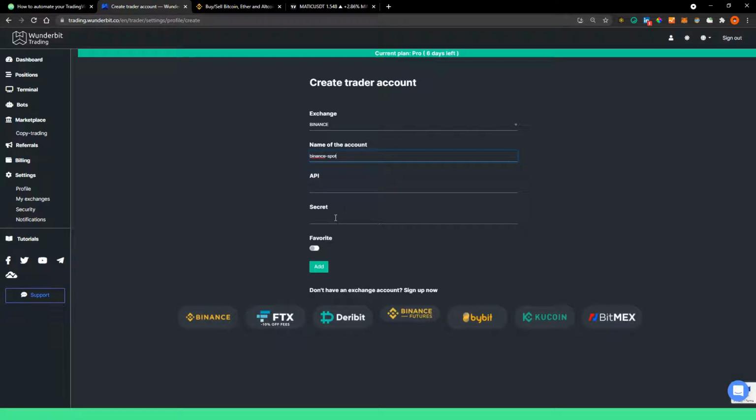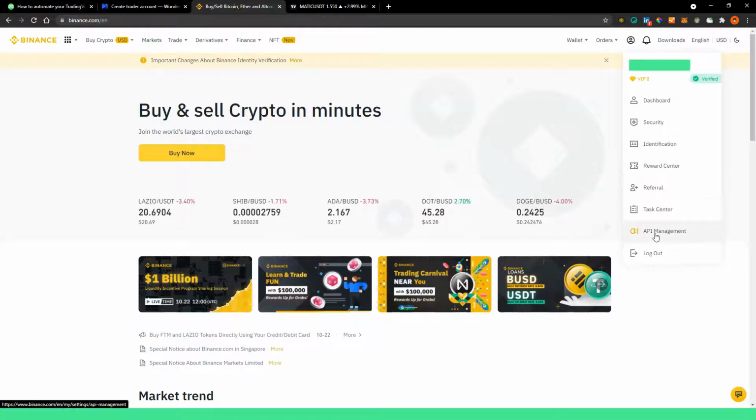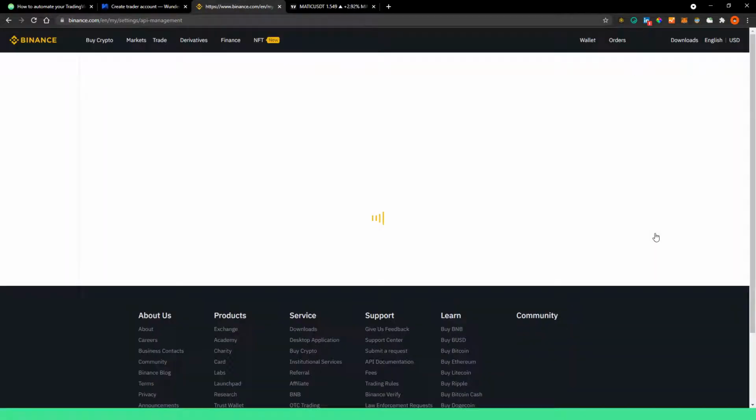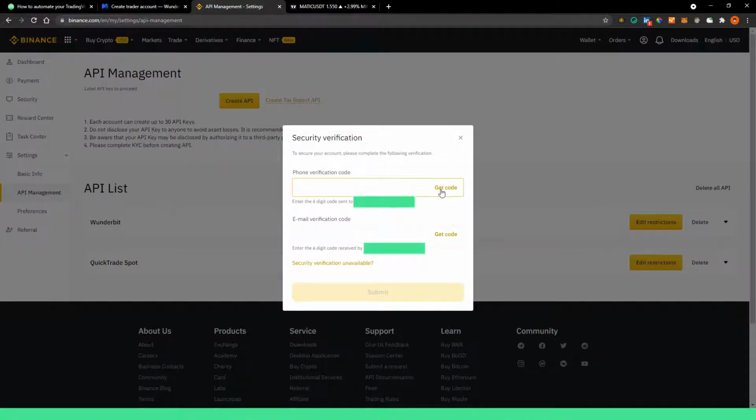API key and secret we're going to get from Binance as well. I'm going to make a brand new one and then delete it after in case anyone tries to nick it. So go to your account, API management, label it whatever you want. Call it Wunderbit spot, because if you're going to be doing spot trading, you will get a code sent to your phone and email as well. Just got to wait for that to come through.